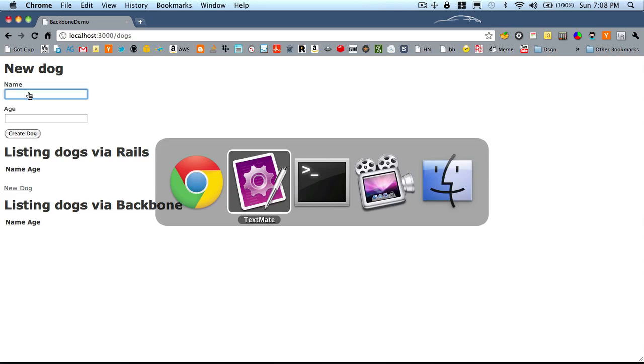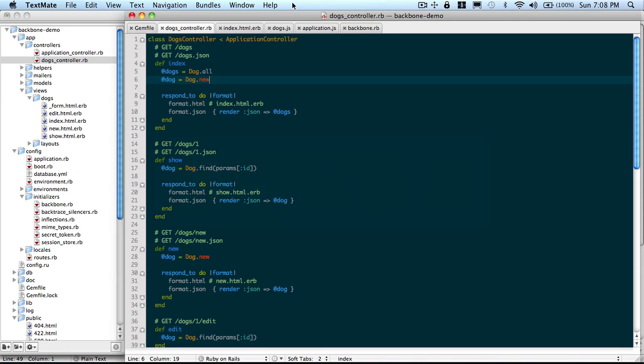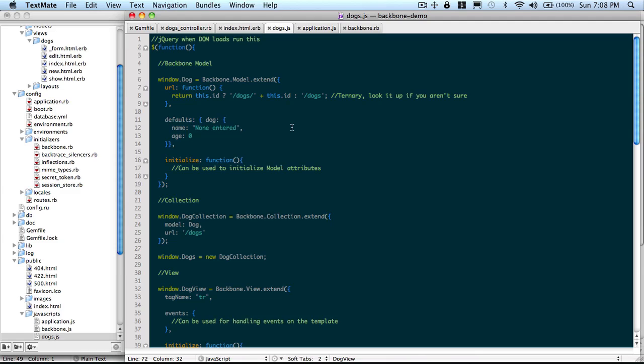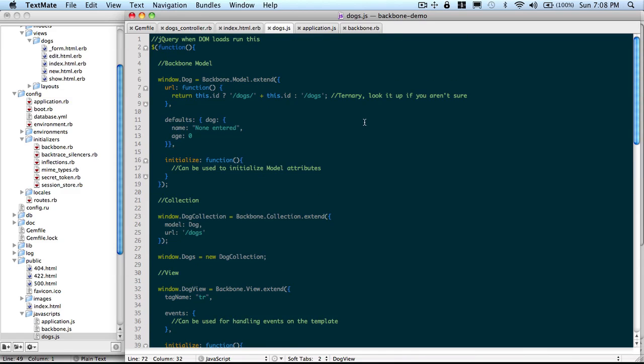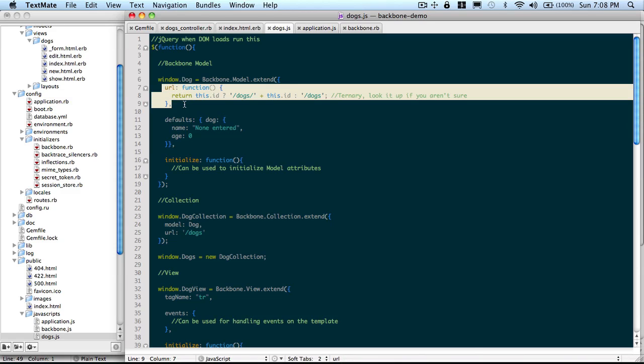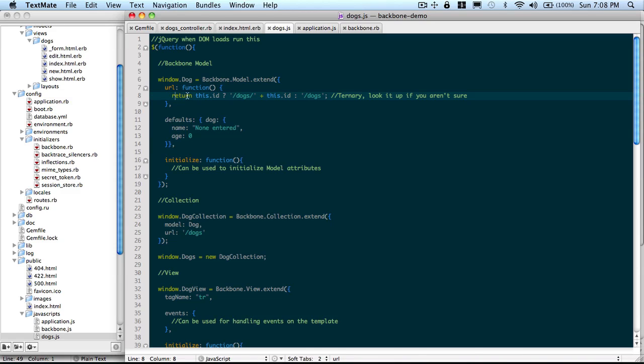Before we do that, let's walk through the dogs.js file. This should be pretty quick. Okay, so Backbone has models, views, and collections. Sorry if you can hear the sirens in the background. I'm in Baltimore for RailsConf. The return for the URL will be dogs plus the ID of that dog, if it exists, and if not, just the dogs index.